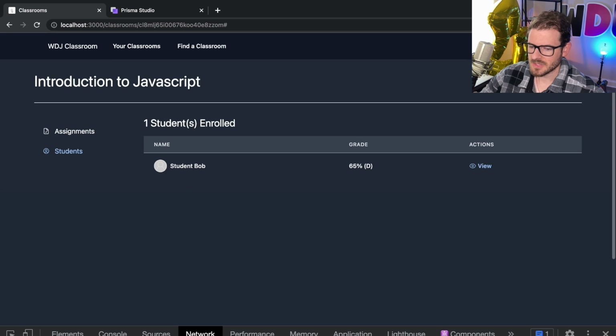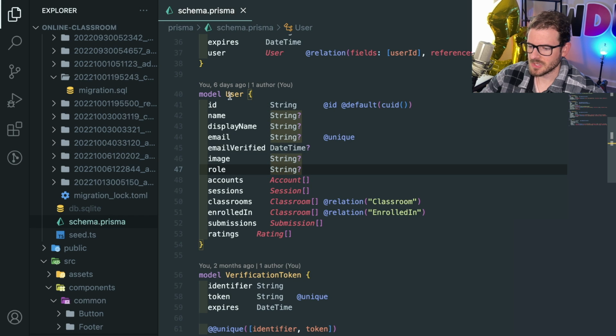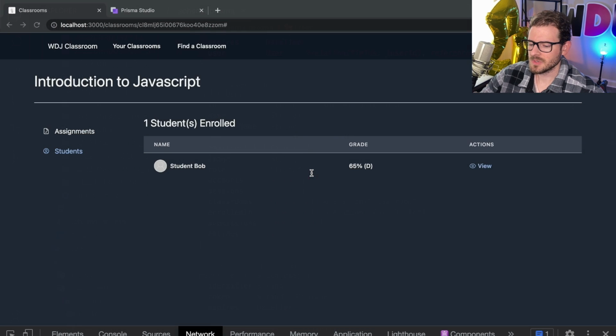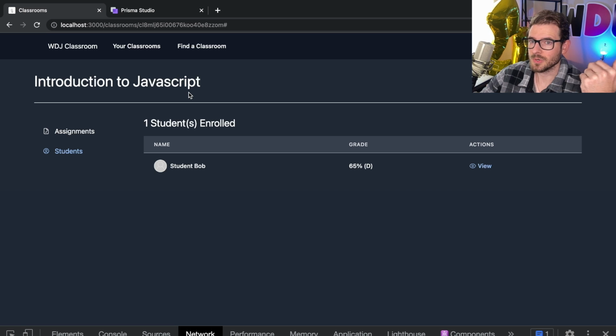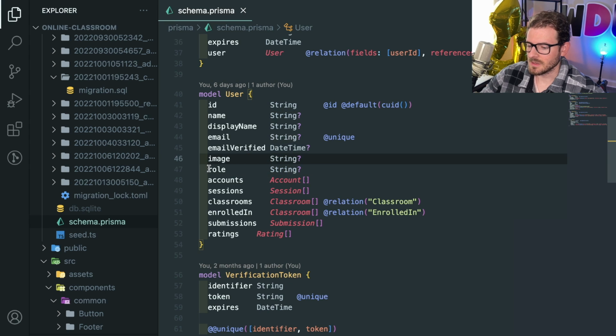I will say I'm using NextAuth. So when you first sign up, it creates this user for you and the role is going to be undefined, right? So when you first sign up, it actually takes you to a welcome page that has you pick: are you a teacher or are you a student? And that's what sets your role and puts that in the database here.